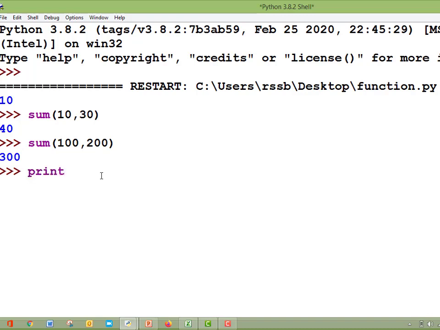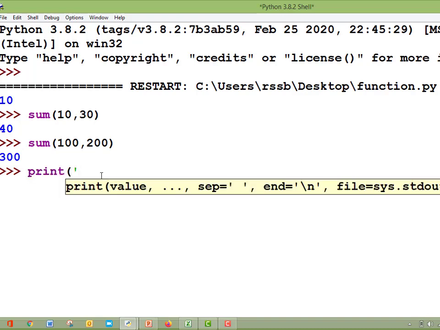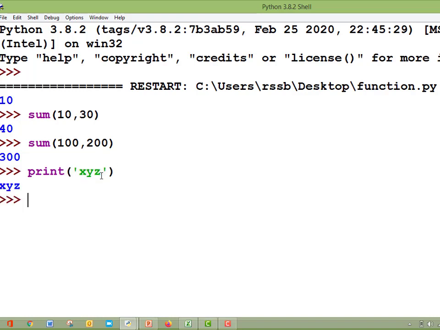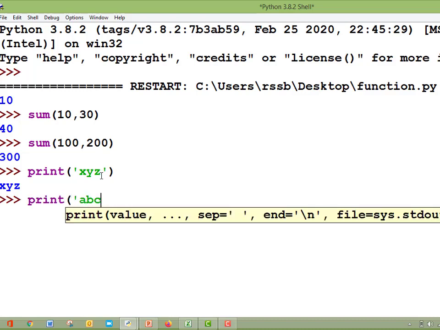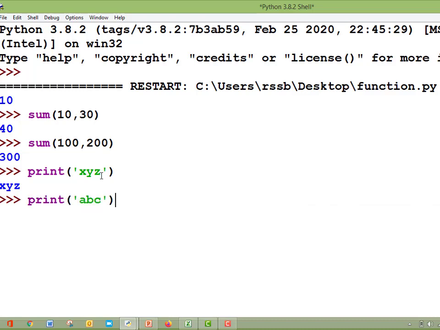You have been using print many times. So let's say print xyz. Again I can use the same function. Let's say this time abc. So this comes. So these are the functions created by the programmer, and these are the inbuilt functions. The functions are reusable code that can be used anytime whenever you want.